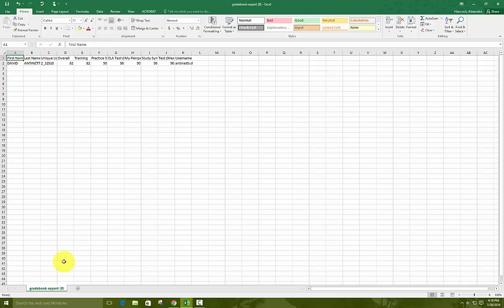And here we go. So we have a few different columns here. We have our student's first name, last name. This unique user ID is unique to Schoology, and that's why we need to do this export first. We need all of these unique user IDs for all of our students. So that's why we need to do this export step first. We have their overall grade, the grading period, and then the assignments.